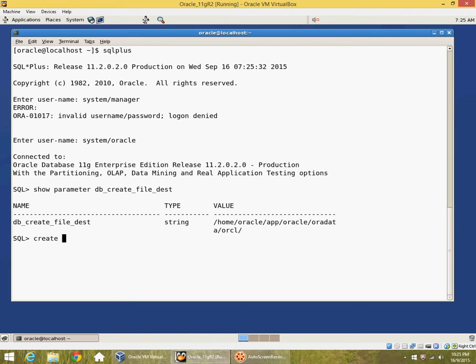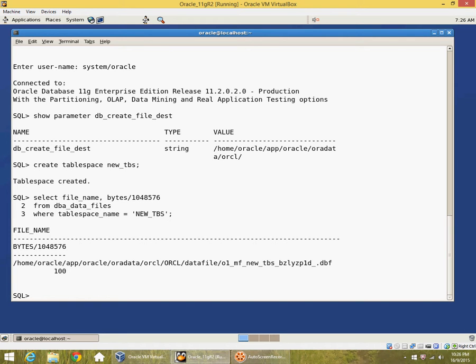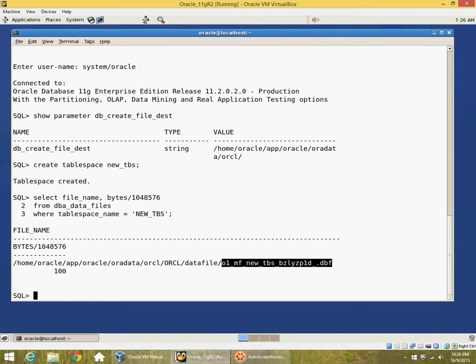For example, if I just specify create tablespace, I don't give a file name, I don't have to give any parameters for the tablespace. It goes to the location which I have specified with db_create_file_dest. So it defaults to 100 megabytes, and it generates a unique file name which includes the tablespace name, but after that there is a string which ensures that the file name is always unique.